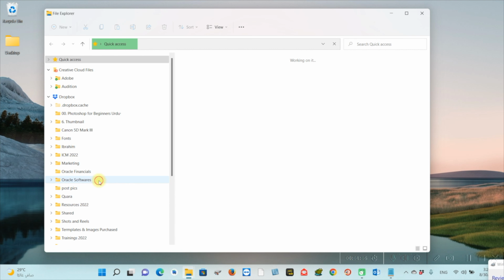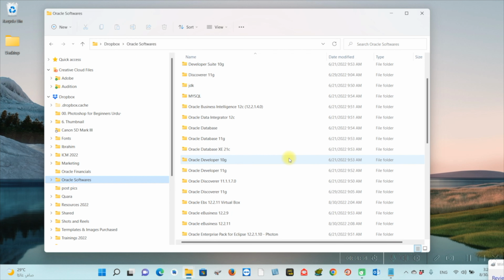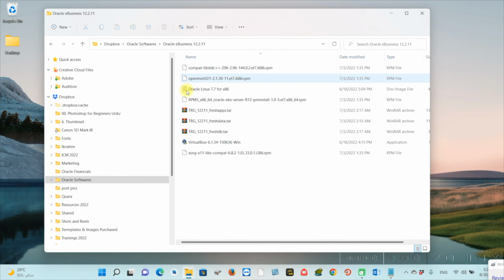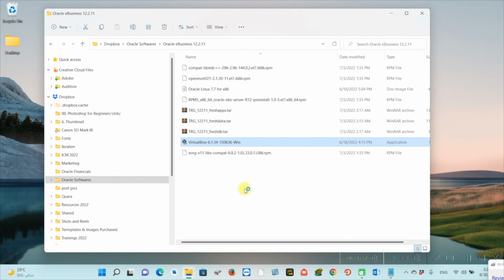So I have a Dropbox, and in this Dropbox I put all those softwares. I'll put the link in the description so that you can go and download all of those things. All these softwares you can take and download. First of all, we need to go for the Oracle VirtualBox. We need to install Oracle VirtualBox so that we will be able to create our virtualization environment.